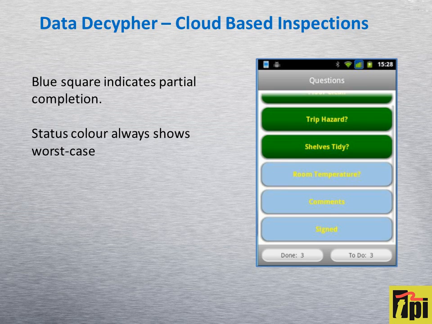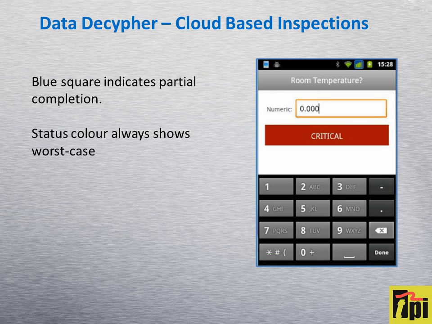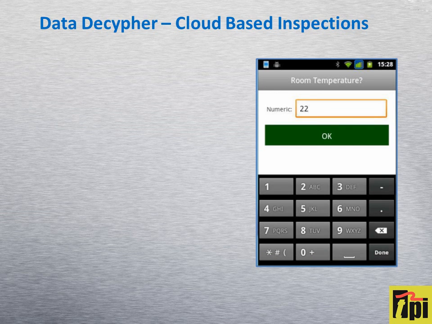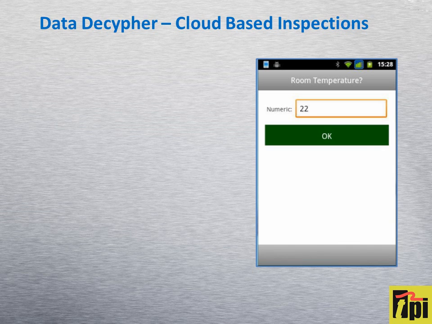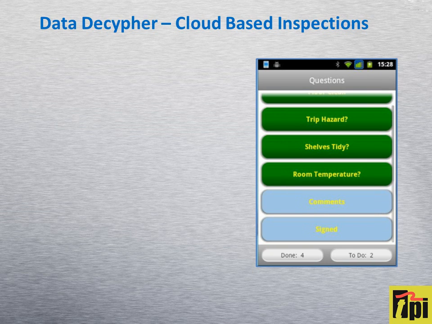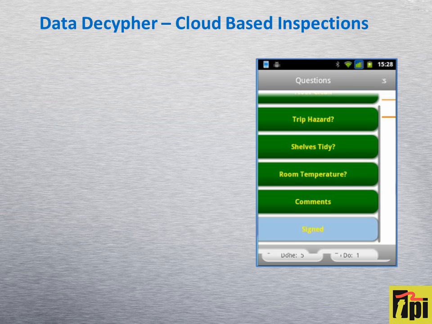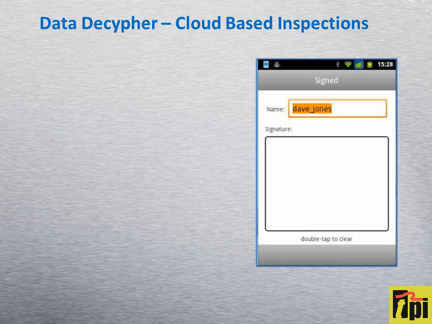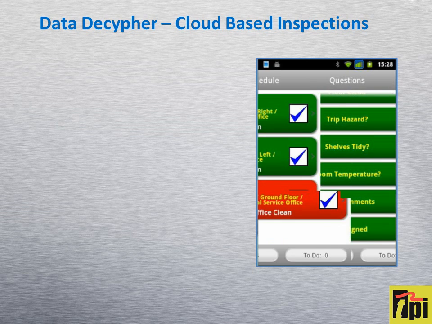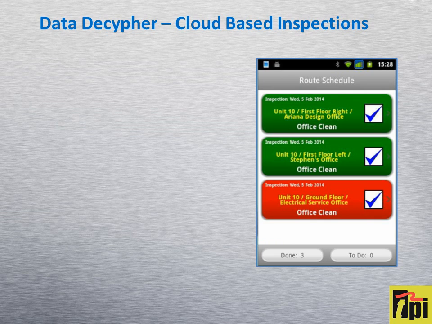So if we go back in and complete this route, we can finish off just putting in here a room temperature, some comments. Again, anything can be typed at this point, it's entirely up to the user. And then finally we'll finish off with a signature to sign off the inspection, which will have completed this particular inspection. And going back, we now see that the route's complete as all the boxes have been checked.